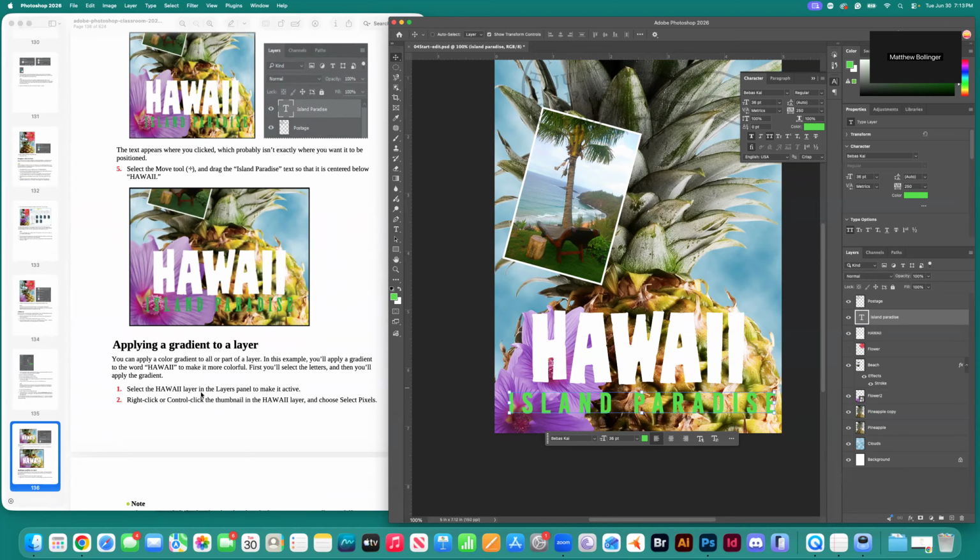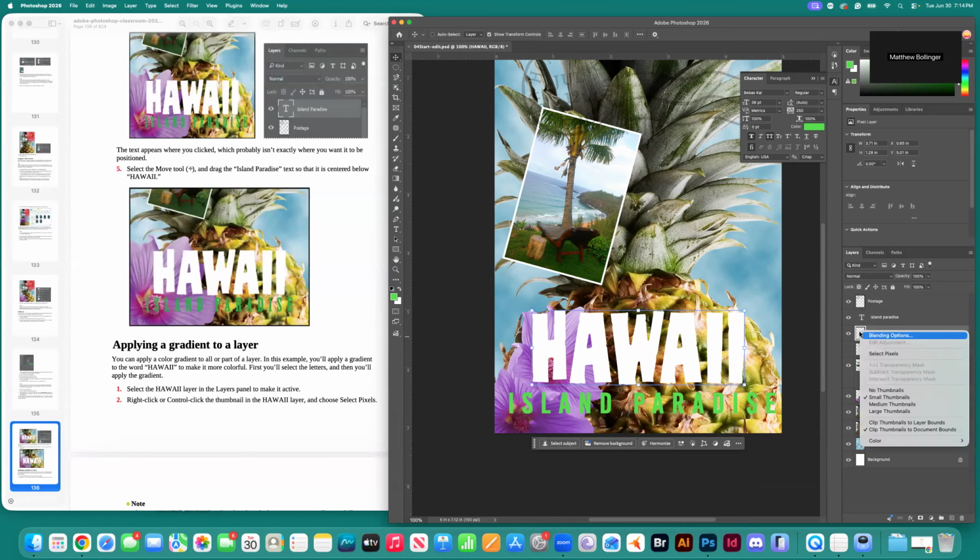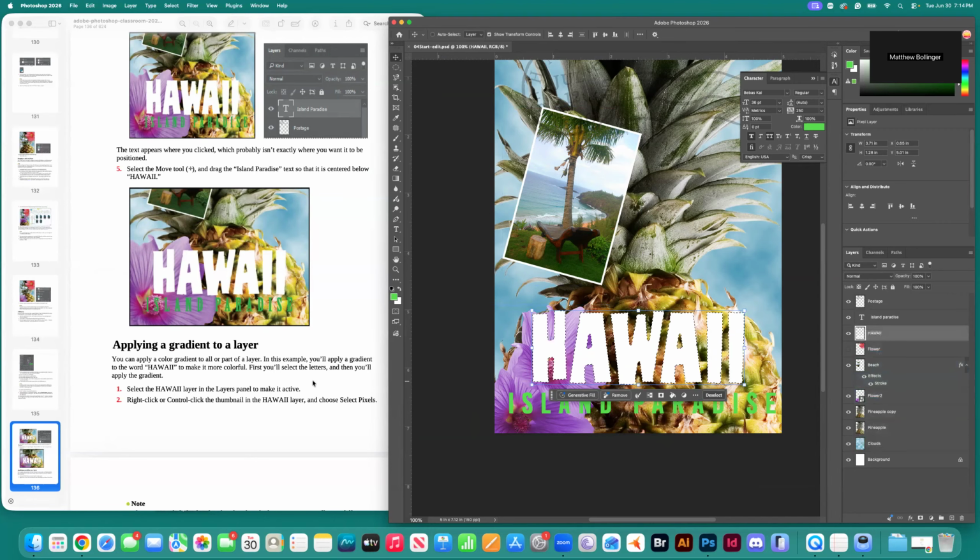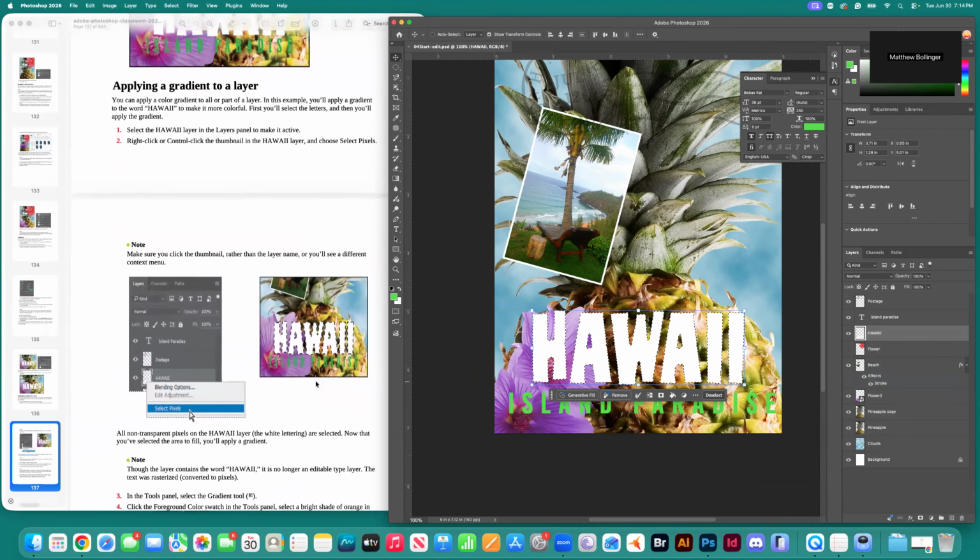Now we're going to apply a gradient layer to the Hawaii text, okay? So it says select the Hawaii layer in the layers panel to make it active. So we're done with Island Paradise for now. Let's highlight Hawaii because we want to do something there. And then it says right click or control click the thumbnail in the Hawaii layer. I want to make sure that you guys, it told us very specifically to right click the thumbnail, not the text. So you'll get a different result if you right click Hawaii as opposed to the thumbnail on the Hawaii layer. So I'm going to right click the thumbnail and then it says select pixels. Boom. So now I have those pixels selected.